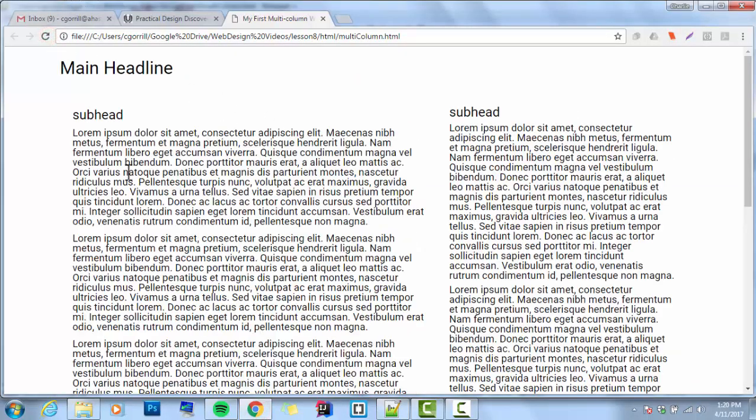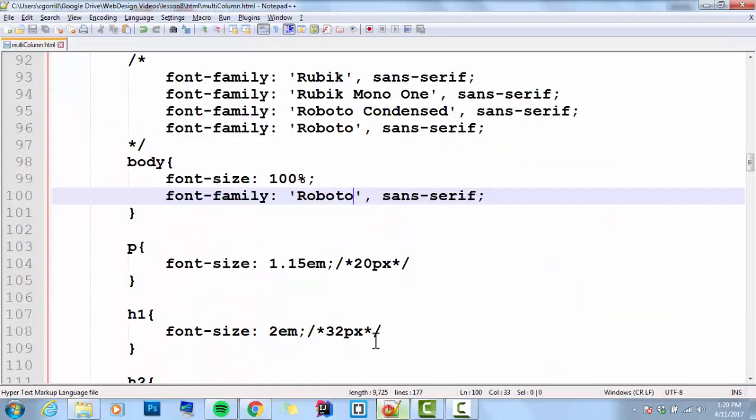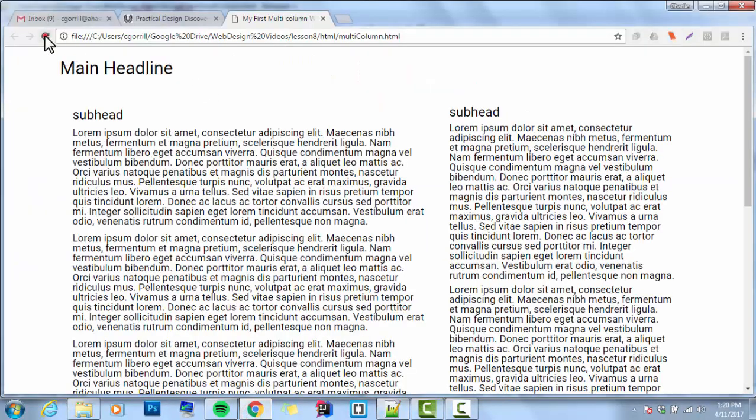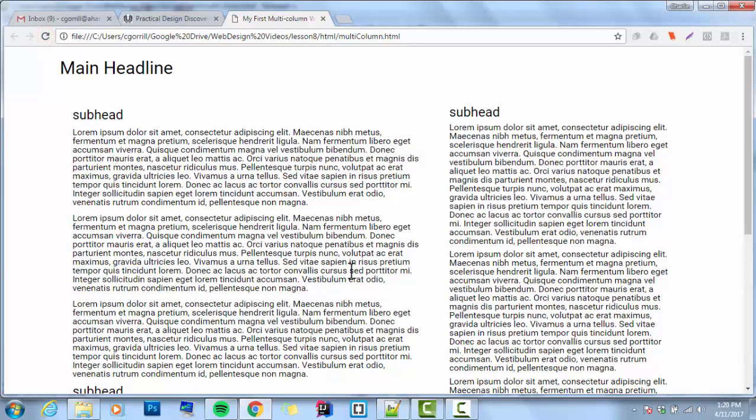There we go. That feels a little bit better. They have a little bit more space in between the words. It's a little bit easier to read. And maybe I can even go back down to the 1M. That feels pretty good. 1M and Roboto.